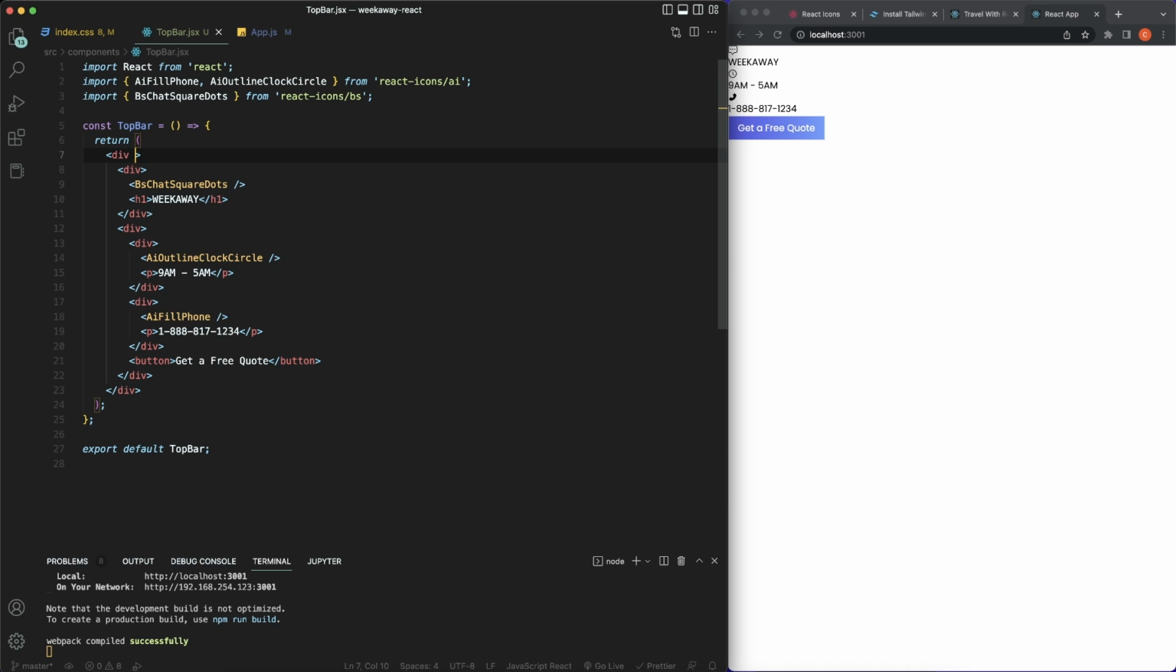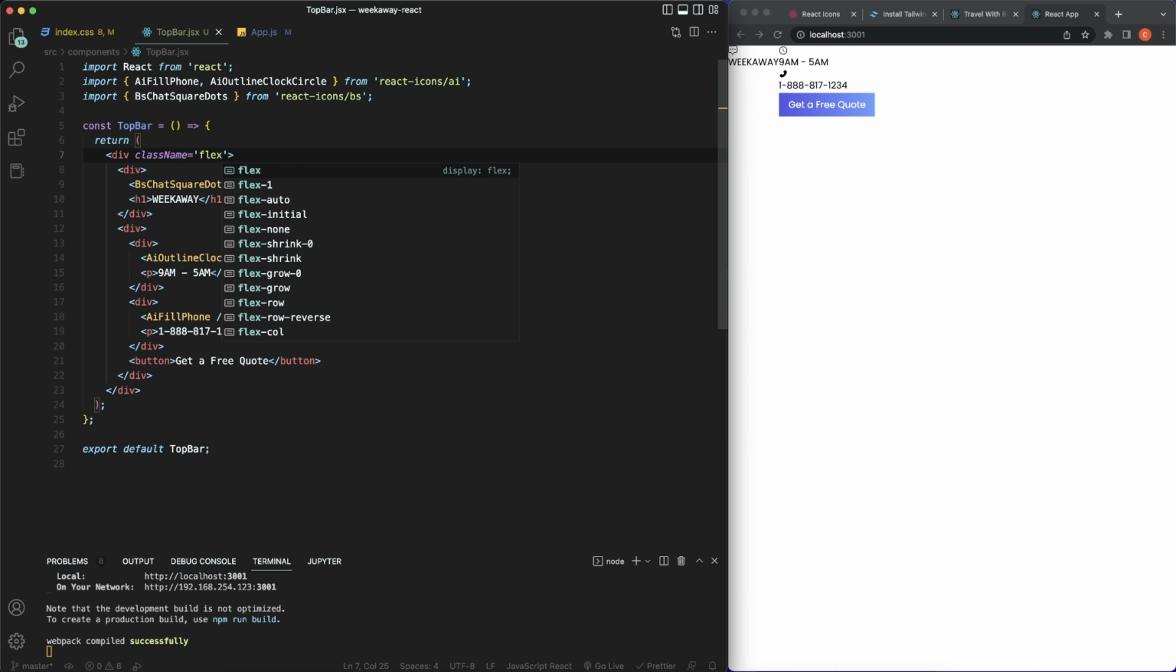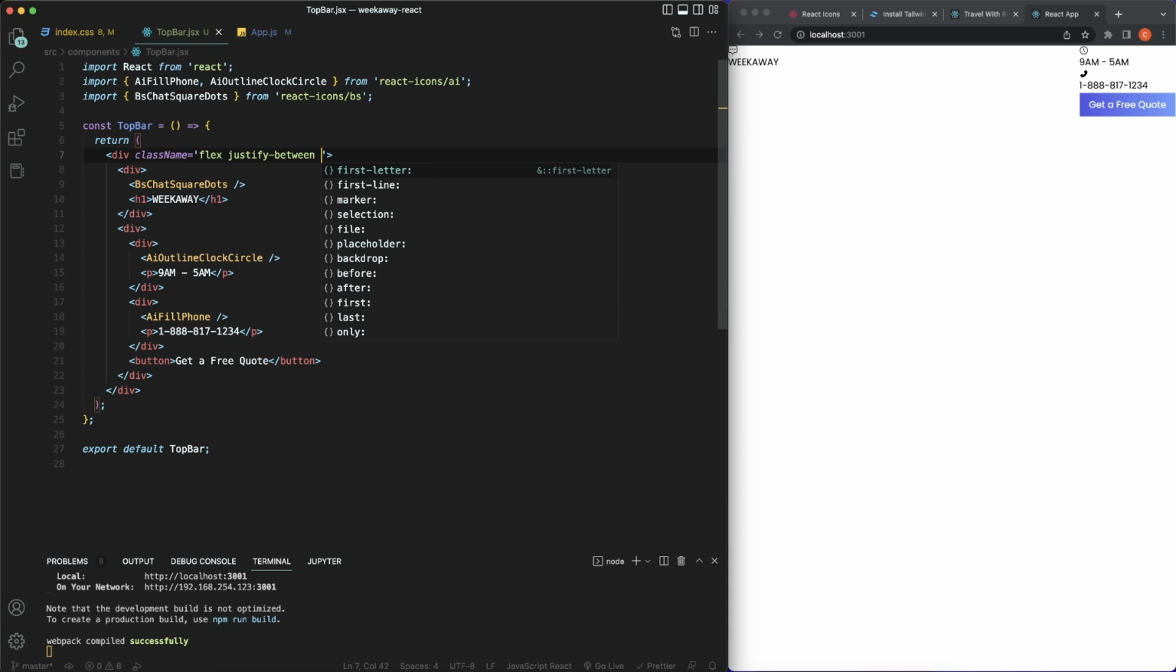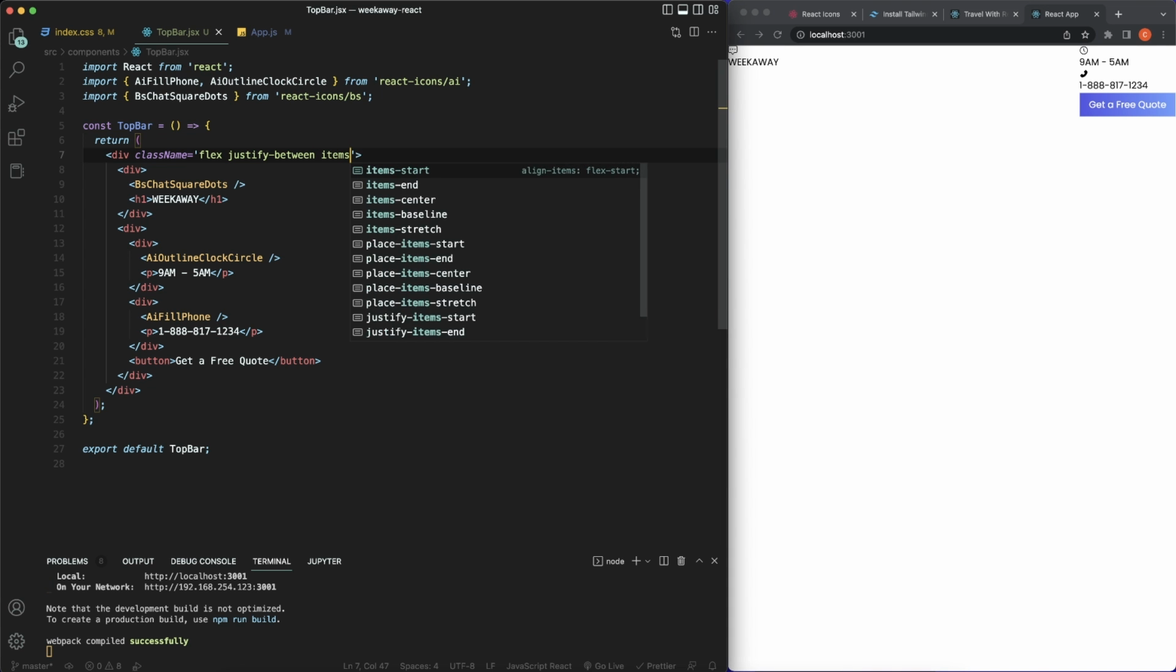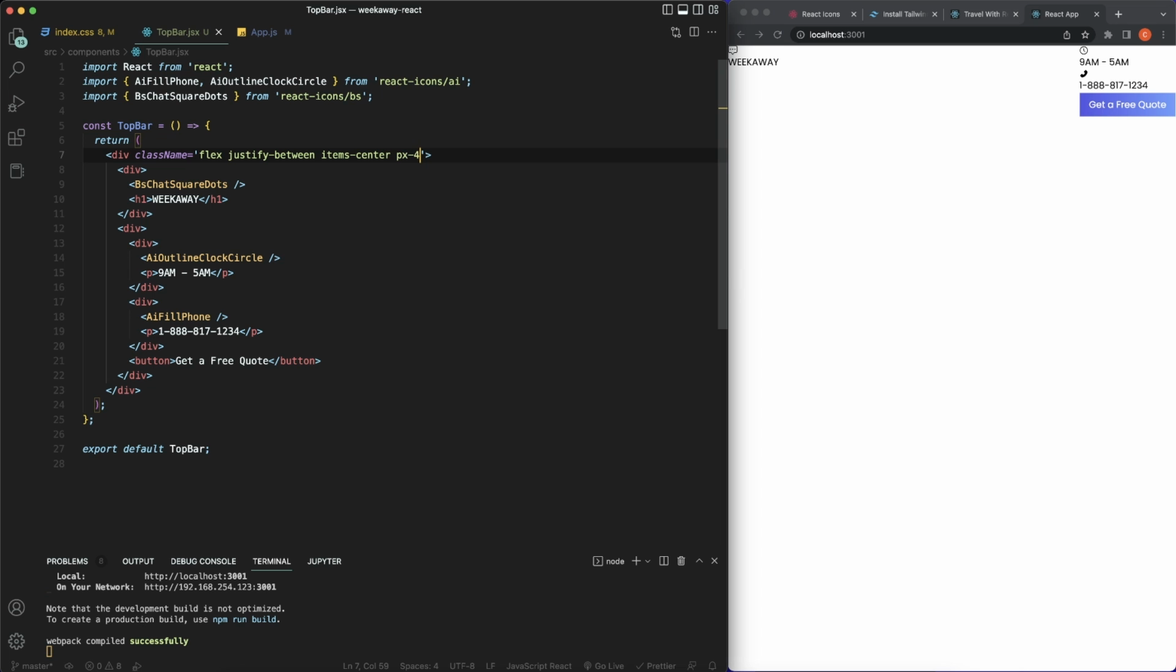I love Tailwind. It is so easy to write CSS and to style things. So let's give this a class name. We want it to display as flex. We're gonna say justify between, so it's kind of spread out on the opposite sides of the screen. There we go. We want items center. Now px-4, so padding of 1 rem on the x-axis, then py-2, which is a padding of 8 pixels on the top and bottom. There we go, perfect.